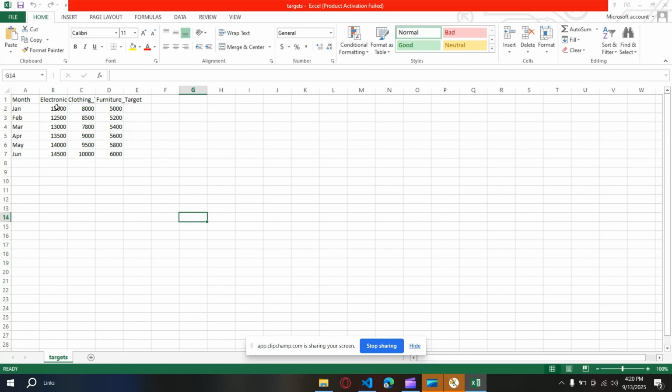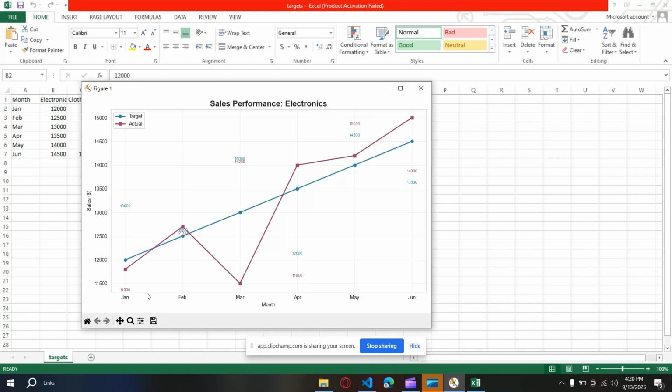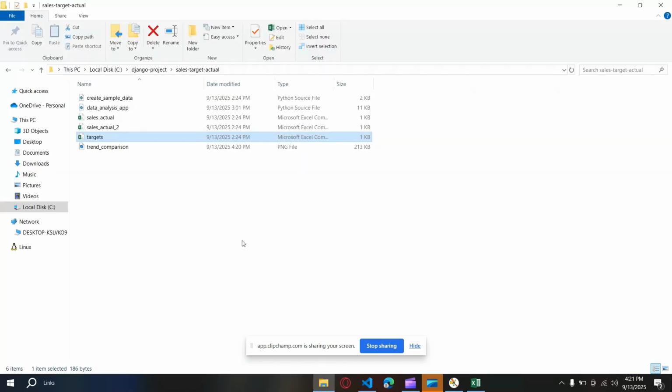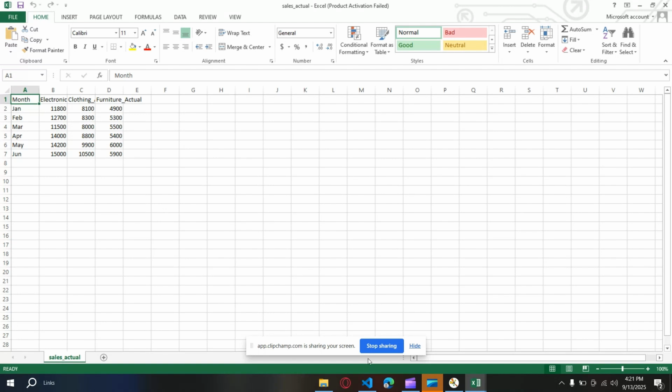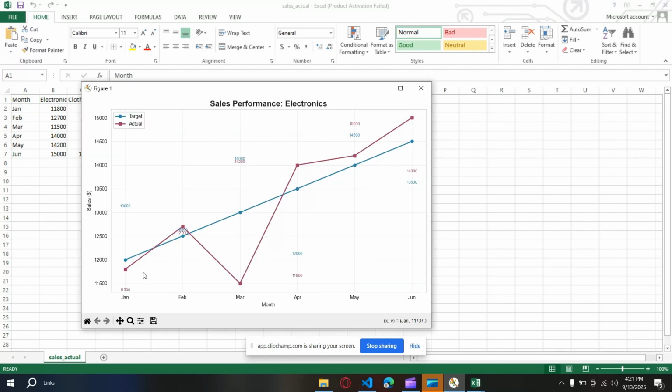In January the target was 12,000. You can notice the target is 12,000. And what was the actual? I will open this file. It is saying 11,800. So 11,800 is the actual. Based on that you can notice it has created the graph for sales performance, showing what was the planned and what was the actual value.